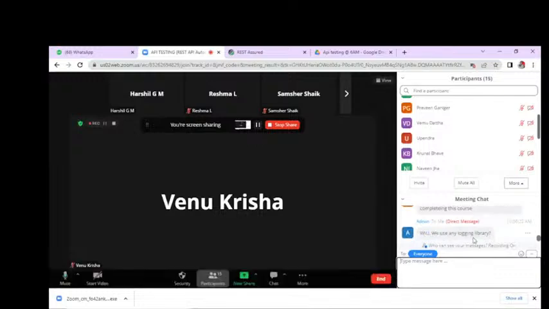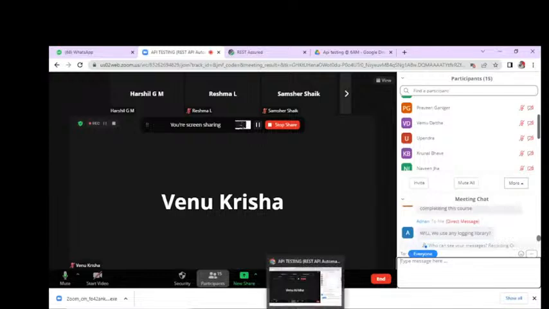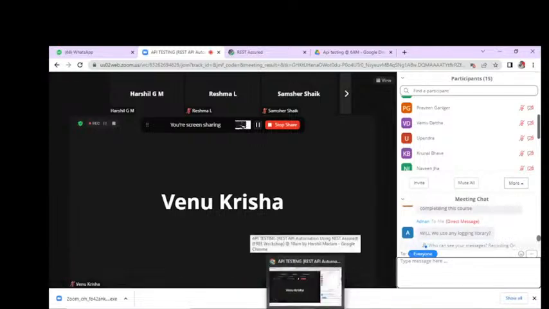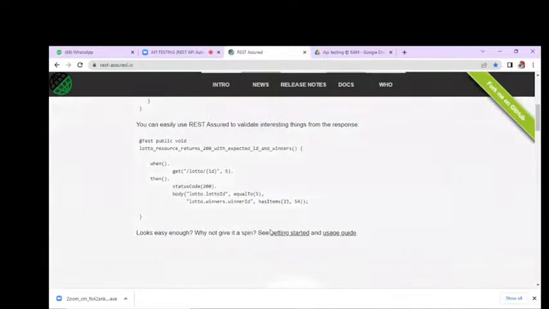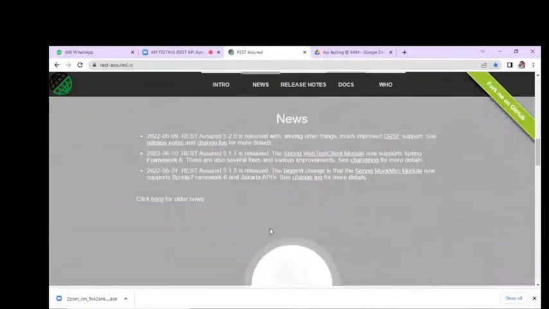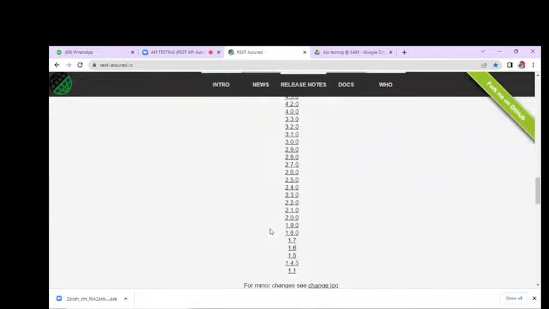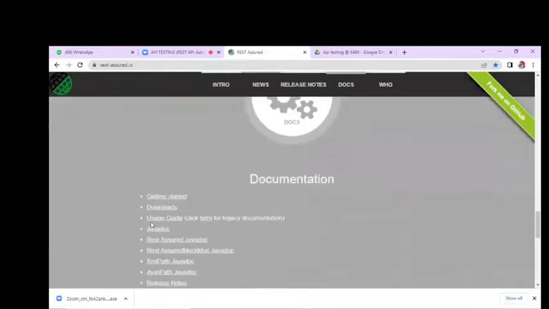So will we use any logging library? Yes, we'll be using logging. See here in Zestro, what happens, we already have a method for the logging purpose. So an extra library is not required. In the Zestro library itself we have a logging concept, so there's no need to add a separate library for logging like we had in Selenium.